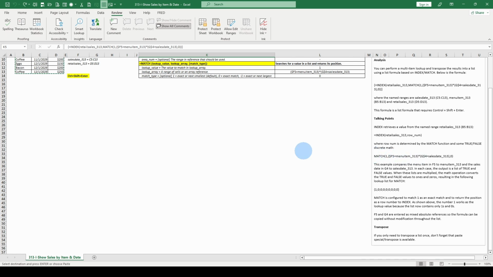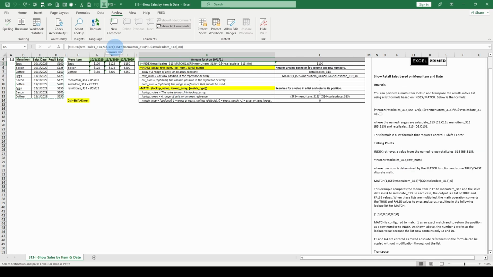Here, the MATCH function is MATCH 1. Let's take a look. Our lookup value is going to be 1. Our lookup array is going to be, first, the menu item and the date. Then we want an exact match. Lookup value, lookup array, match type 0. Match type 0 equals exact match. Got it? Over here, this example compares the menu item in F5 to menu item 313 and the sales date in G4 to sales date 313.